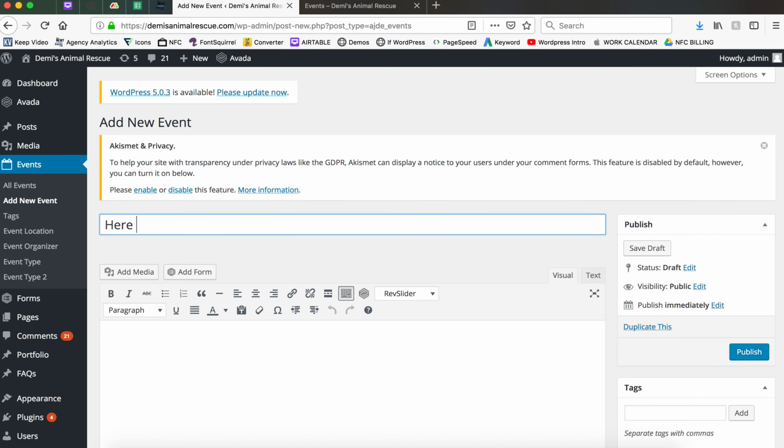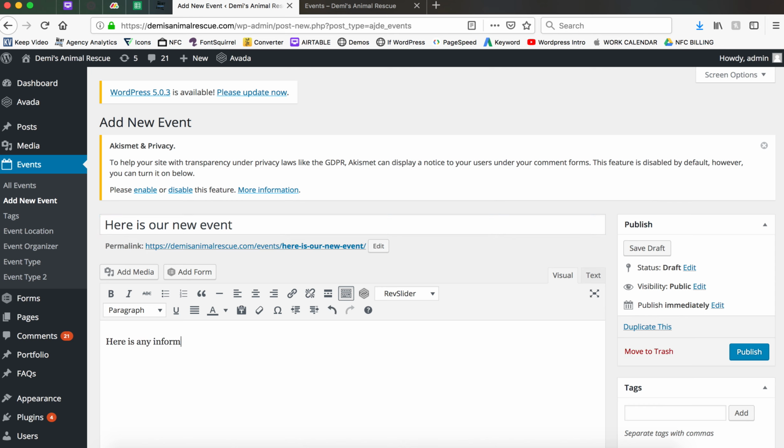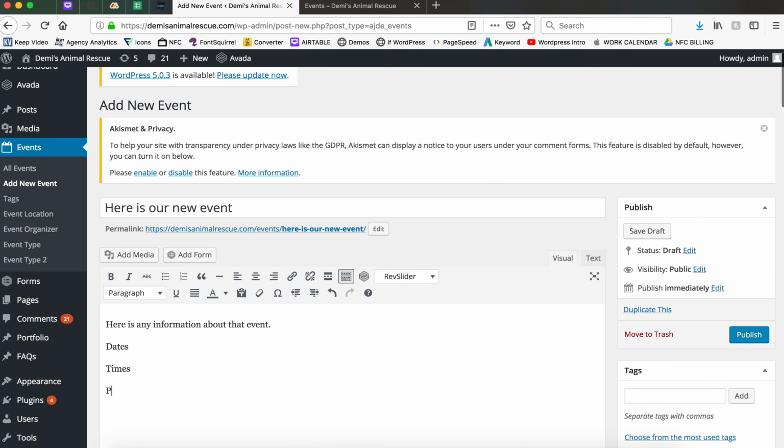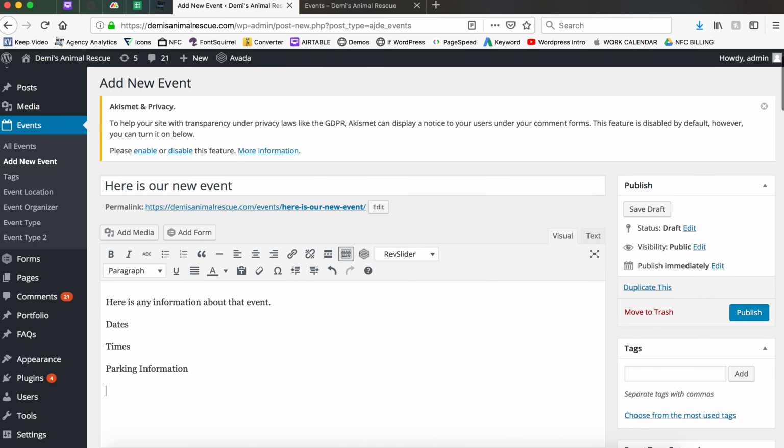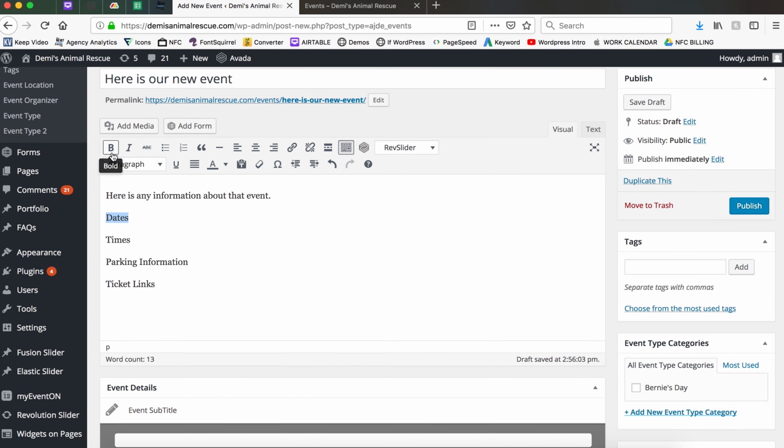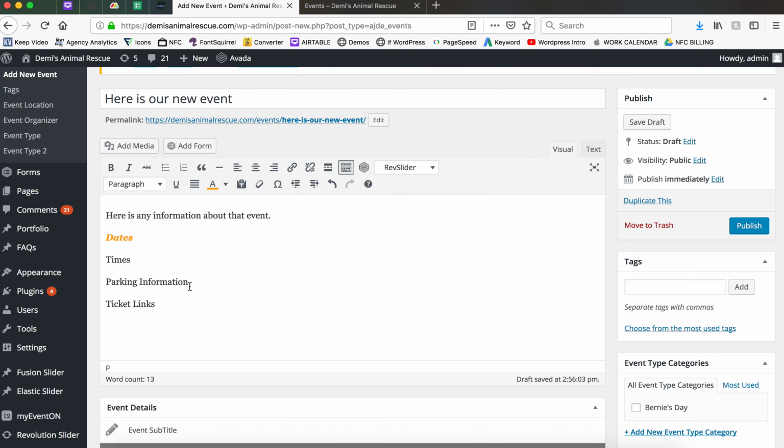So here is our new event. Here is any information about that event with dates, times, parking information, ticket links. So again, we can use our bolding or our italicizing. We can use our text color. We can make this look as good as we want. We can link up our ticket link to whatever link that applies to and click our apply. In this case, this isn't going to go to Bernie's Day category, but if you had categories, you would choose the one that it would go best with.